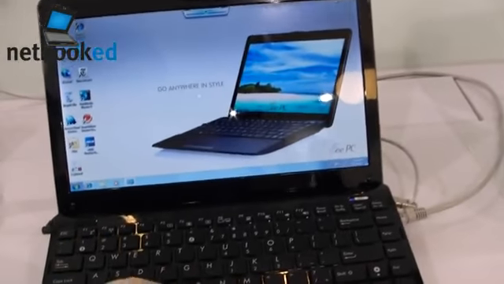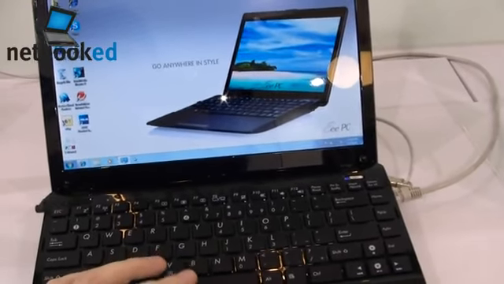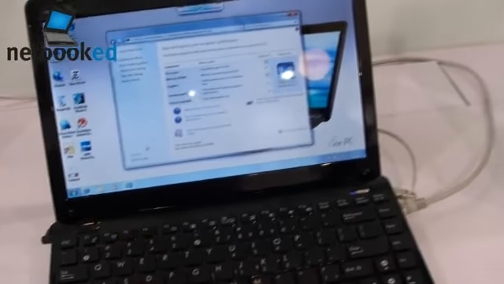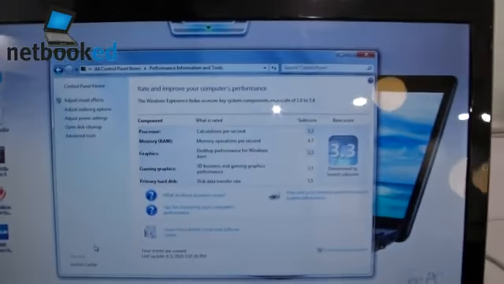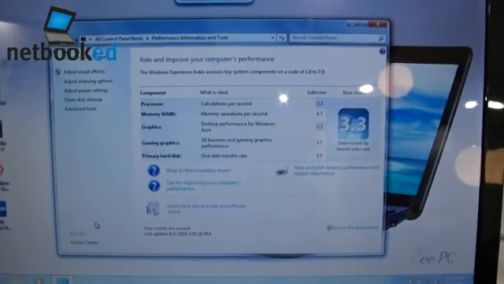However, this model had an Atom D510 processor running at 1.6 gigahertz. Anyway, have a look at the benchmarks here. The Windows Experience Index returned 3.3.